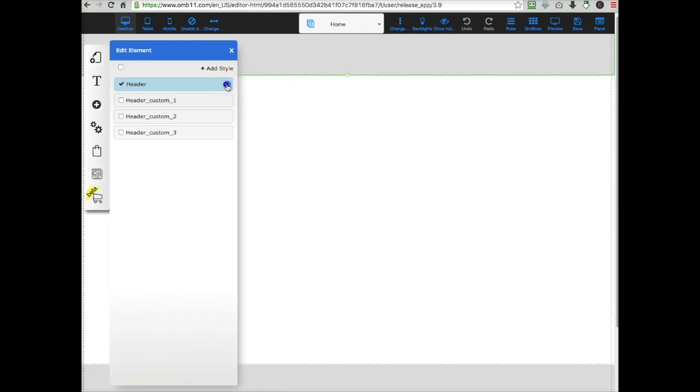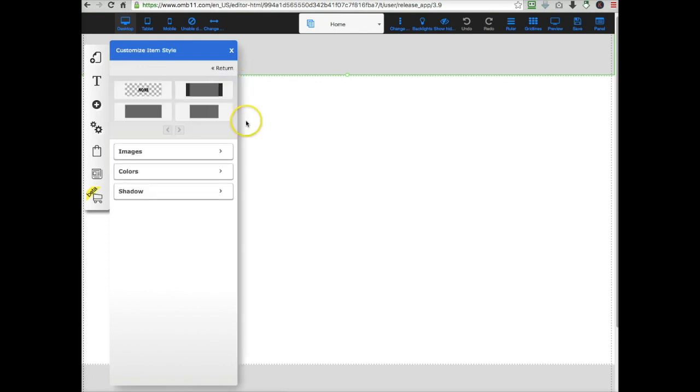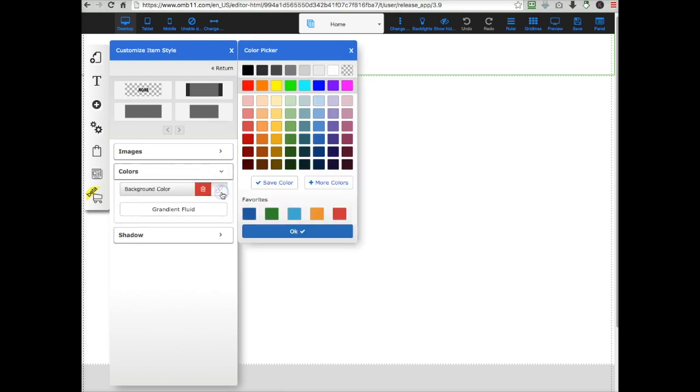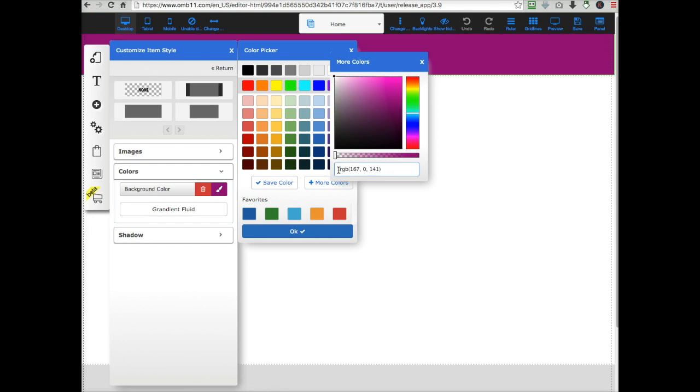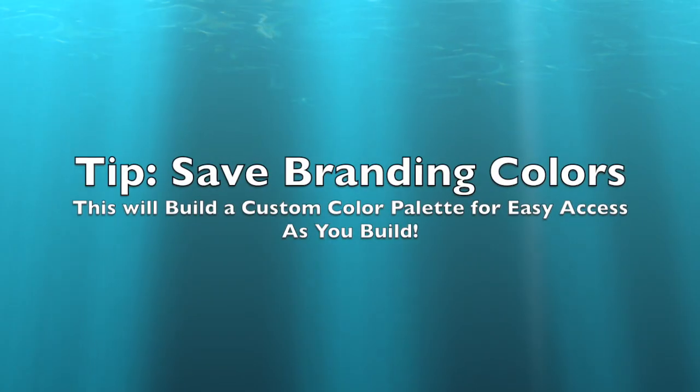So I'm going to click on the gear. And I'm going to make sure I select this particular header style because it runs all the way across. You see it says single background. So that's where it already is. But once you click on this, it's going to make this white. So now I want to go to colors and change it to my branding colors. So I'm going to click on more colors and put in my branding hex code right here.